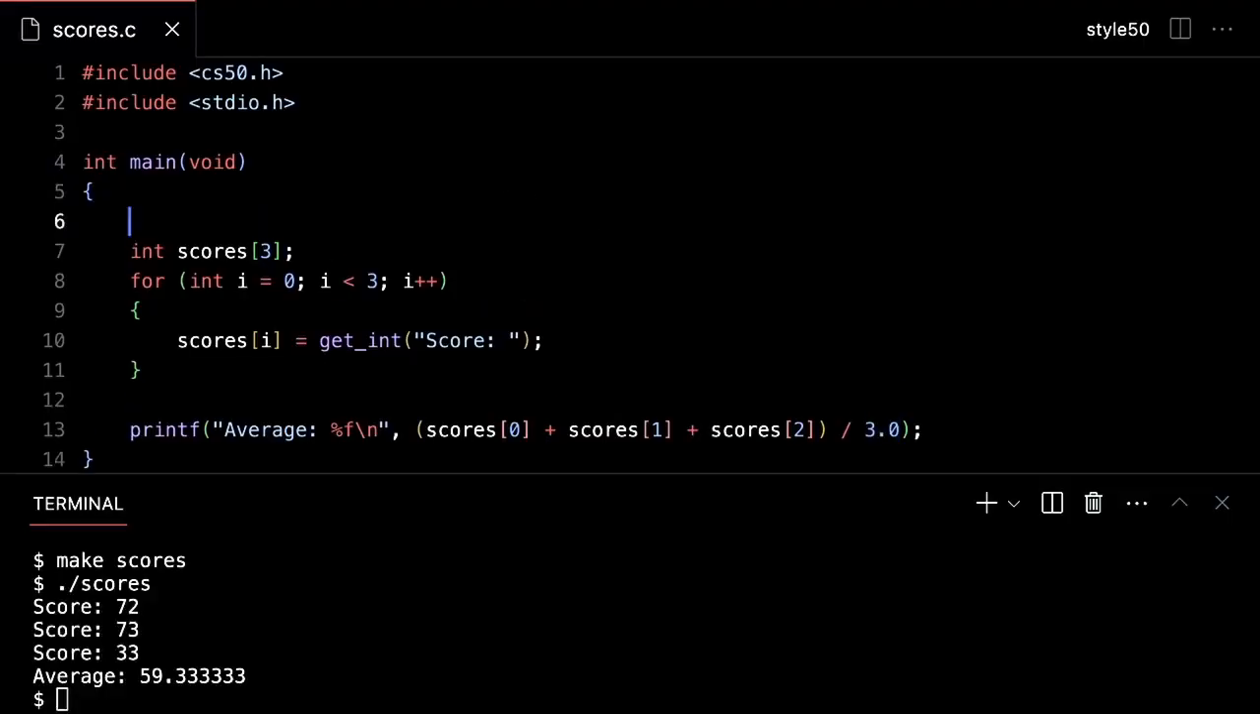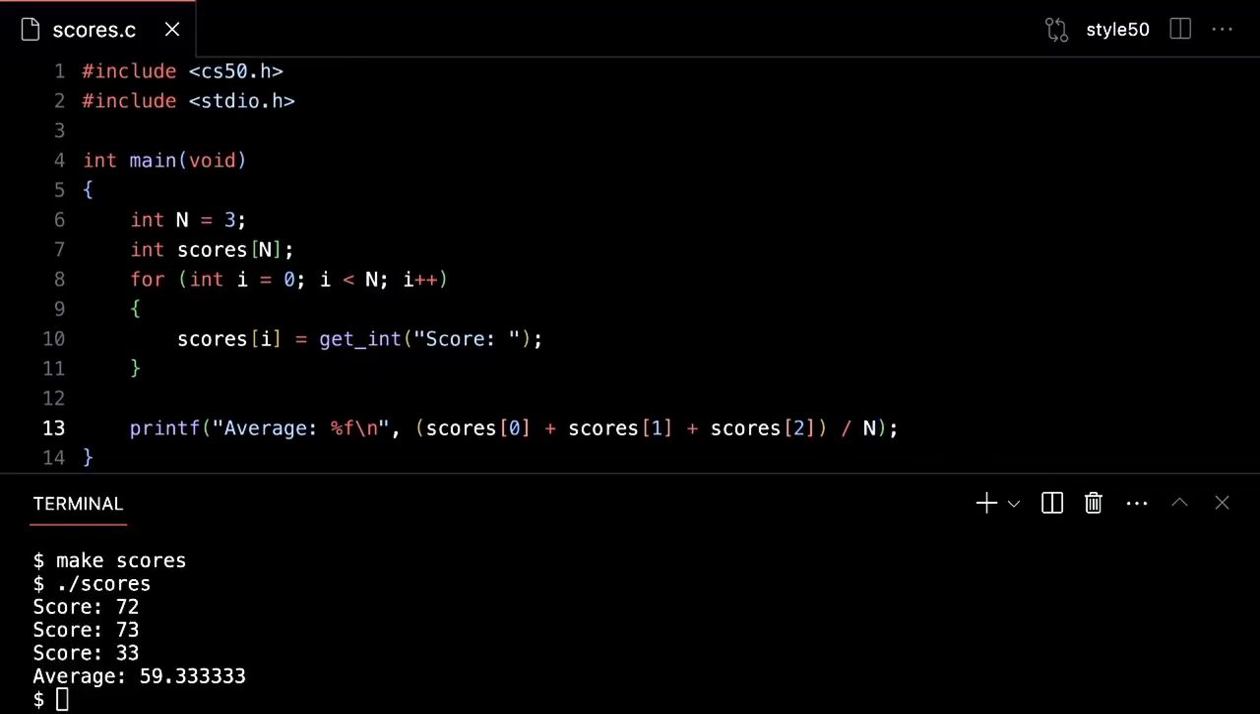I could say integer, maybe n for scores. I'll set that equal to 3. I could then use n here. I could use n here. I could use n here, but that's a step backwards because I don't want an int, because I'm going to run into the same math issue as before.